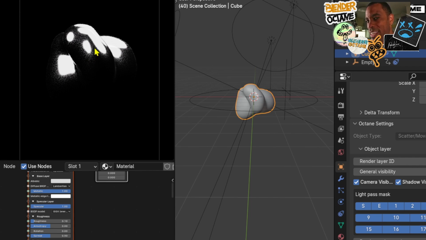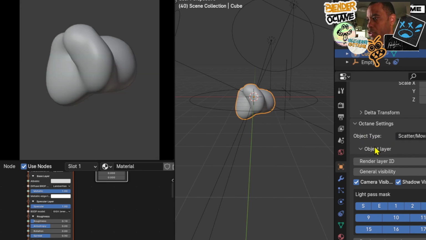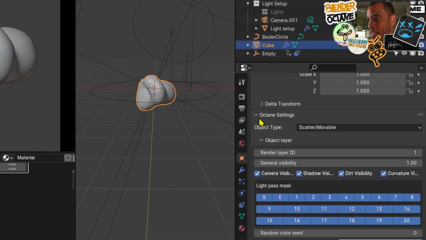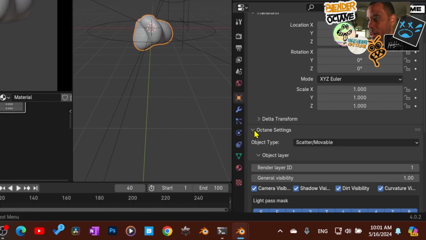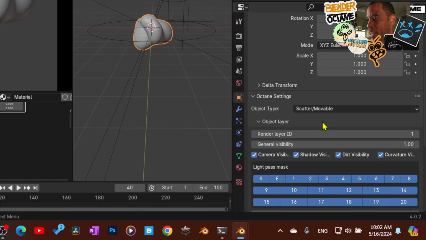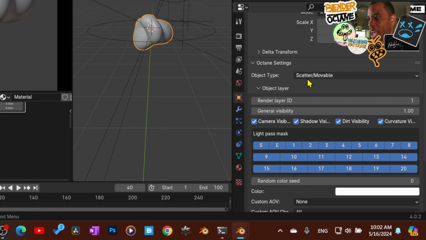There's a thing that you need to do in Octane. When you come over, you select your geometry. If you come over here to the side, you see this object type here. It's in your Octane settings. You'll scroll down in the Octane settings. Here it says object type. And right now it's scattered movable.